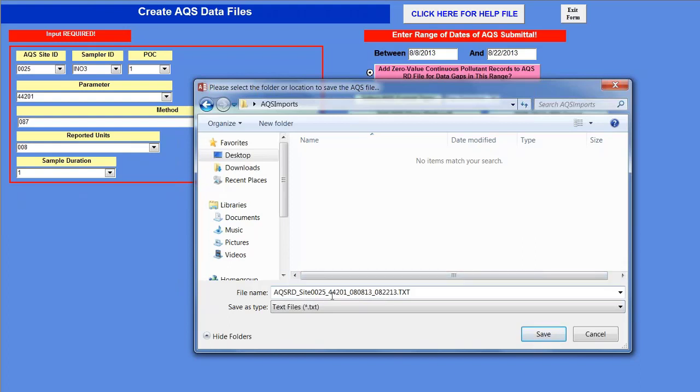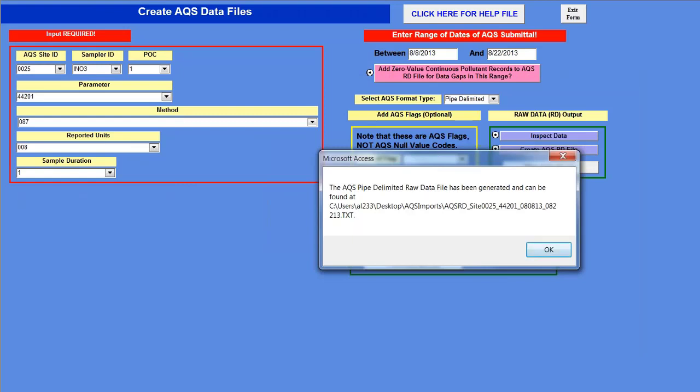If you have some other naming convention you want to use, you don't have to use this, and you could change it here. But I'm going to go with the default naming convention because I think it tells me a lot about my files. So I'm going to leave that, and then I'm going to click on the Save button. And when I do that, it gives me a message box, and it tells me that the raw data file has been generated and can be found, and where it can be found on my computer. So here's where it can be found on my computer. So I say OK.